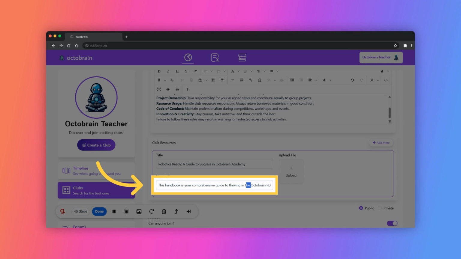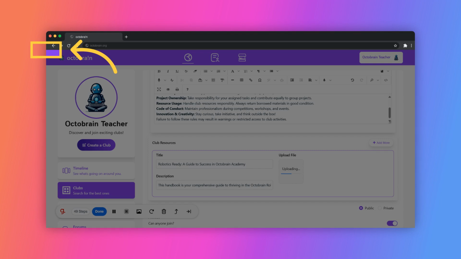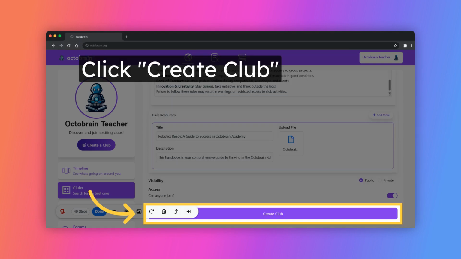Once ready, upload your file, whether it's a guide, presentation, or toolkit, and make it available for your club members to explore. Empower your club with the resources they need to thrive. Upload the club resource. Select the resource to upload. Great job! Your club creation is now complete.